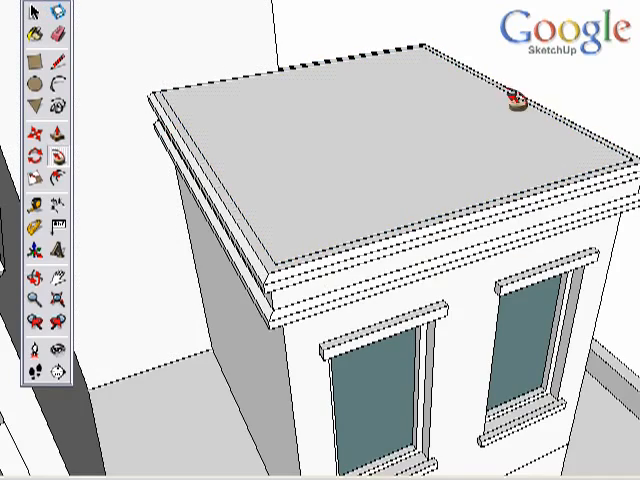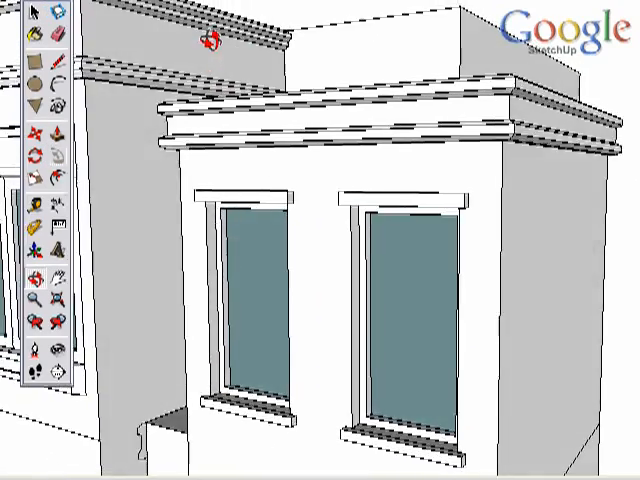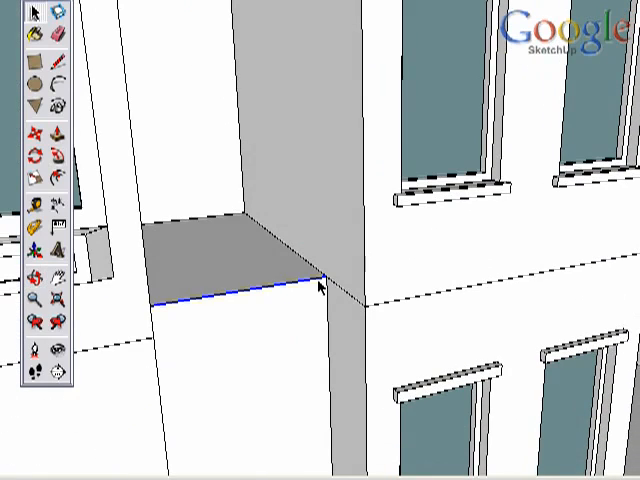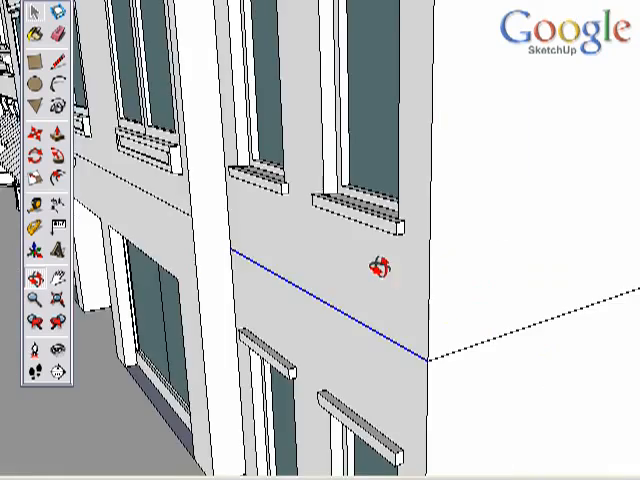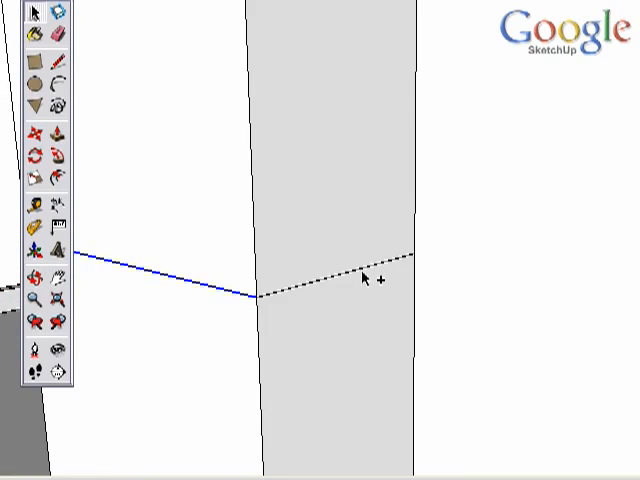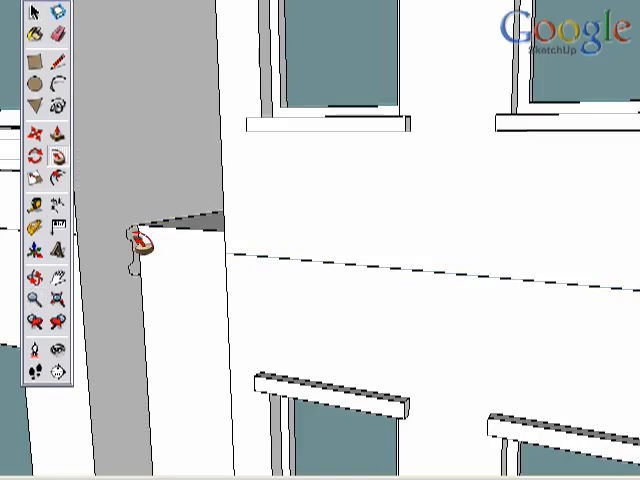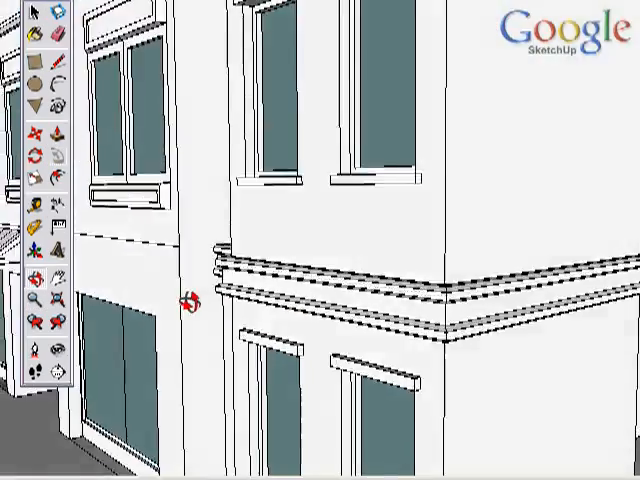Let's do this a few times to make sure you understand. Pick a path first, several connected edges, then select the Follow Me tool and click on the shape to use Follow Me.